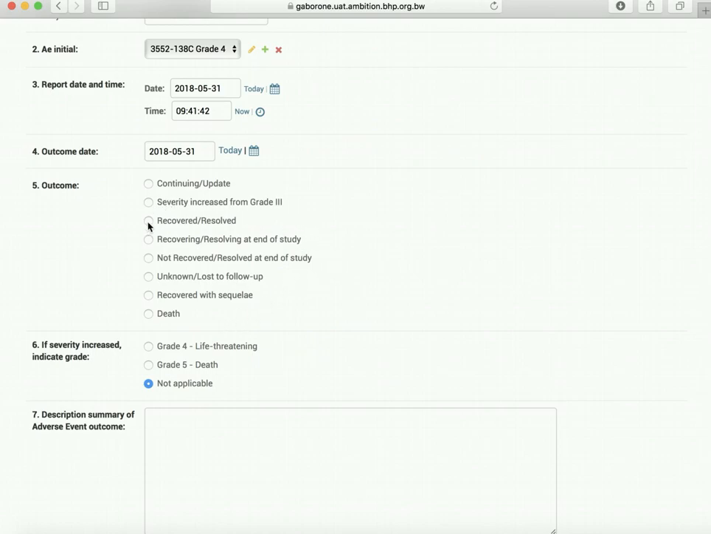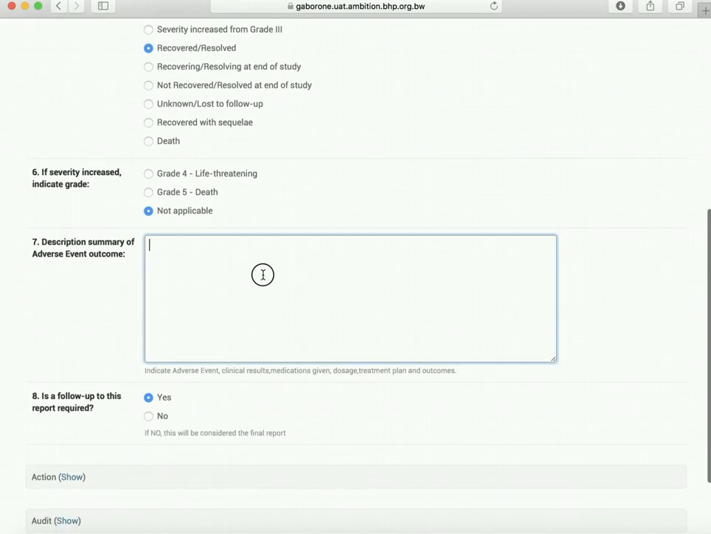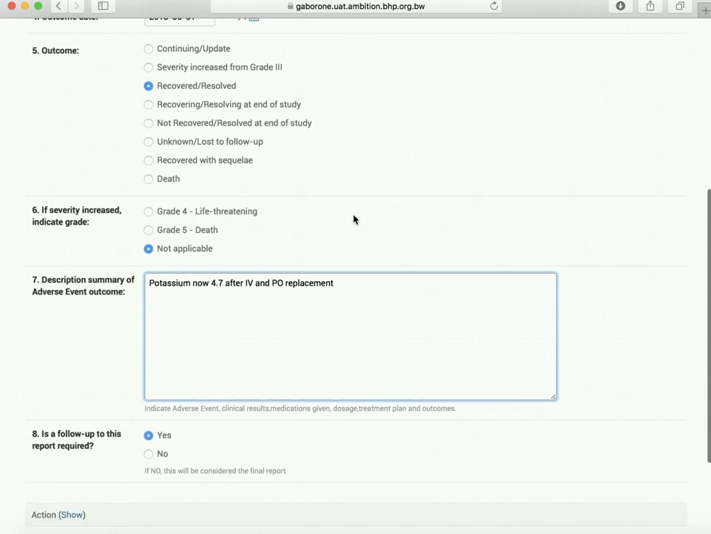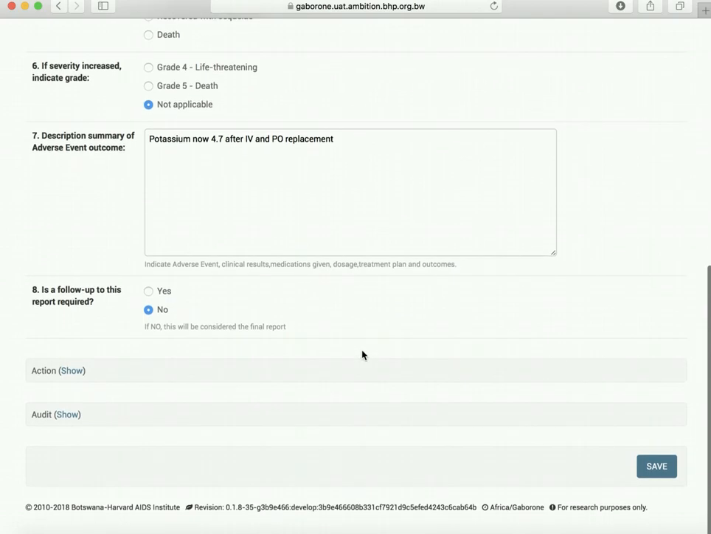So I'm going to click recovered or resolved. And if the severity had increased, I would say what it increased to, but obviously I've ticked recovered or resolved. Description of outcome: potassium now 4.7 after IV and oral replacement. It will then ask me, is a follow-up to this report required? So the answer to that will be yes, if it's continuing or an update, or you've increased the severity. But if you're closing it, you click no. If no, this will be considered the final report. Click on save.